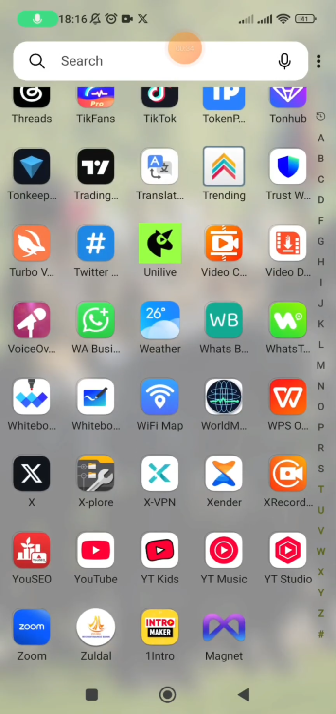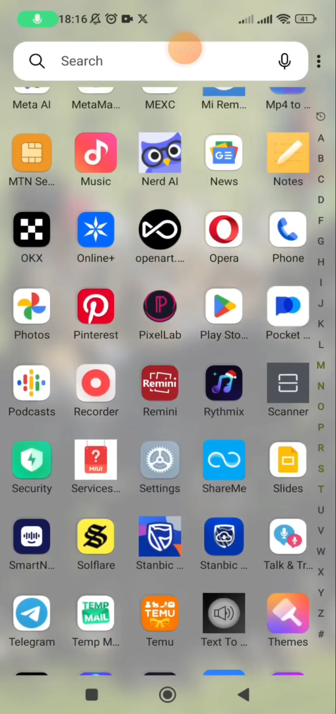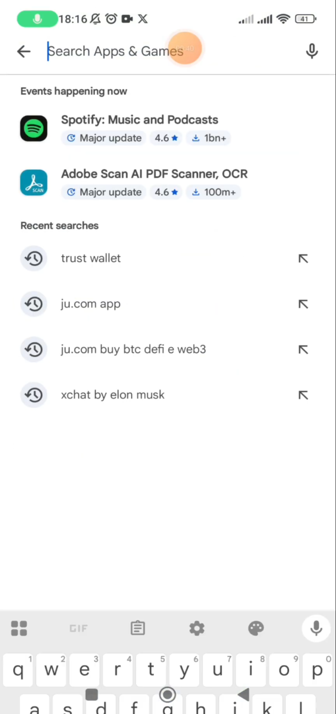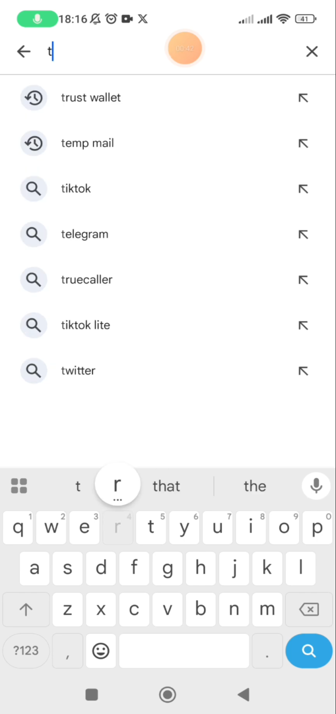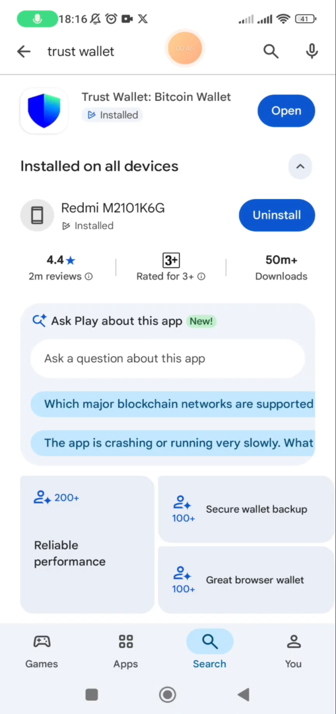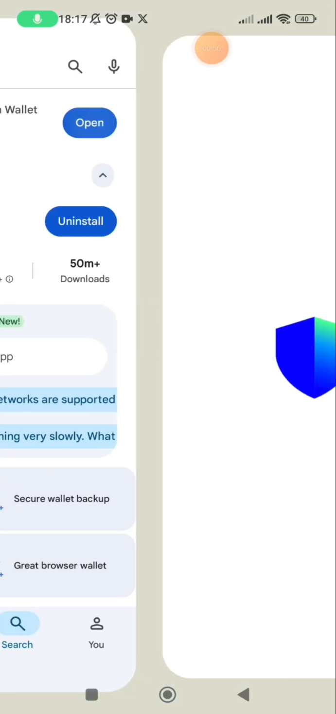If you don't have Trust Wallet on your phone already, just go to Play Store, click on search, and type Trust Wallet. I already have my own, look at it here. Yours will be writing install, while mine here is saying open. So I'll just click on open.